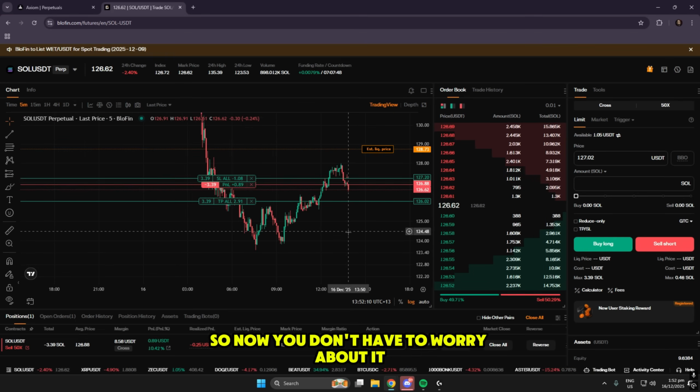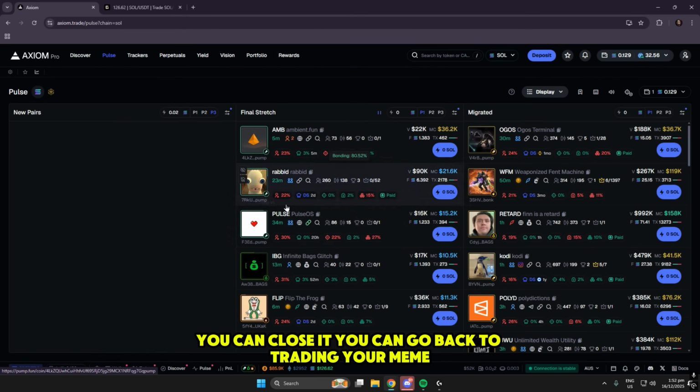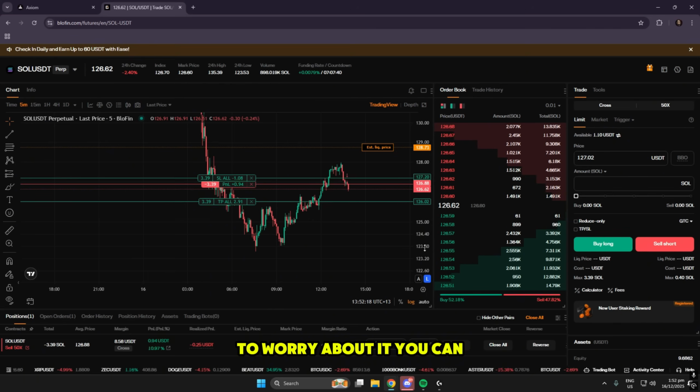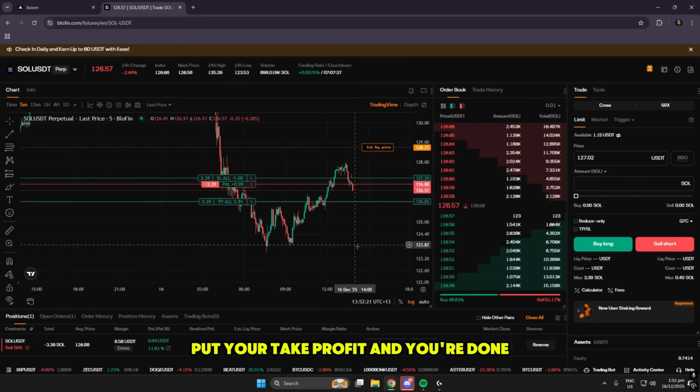So now you don't have to worry about it. You can close it and go back to trading your meme coins or whatever you do. You can put in your stop loss, put in your take profit, and you're done.